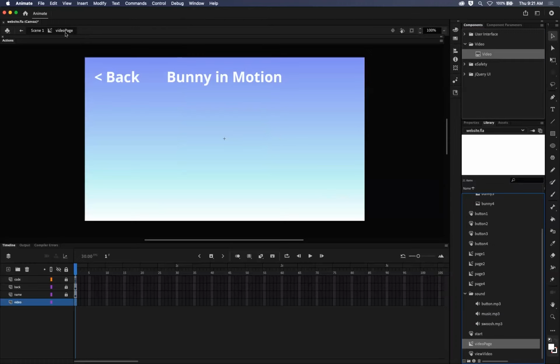Now that I renamed that movie clip to video page, I just went into the library, found my video movie clip, double-clicked the name, and changed it. Now that it's changed, I should be able to drag my video component onto the stage. There we go. So I see this little box that says video in it.